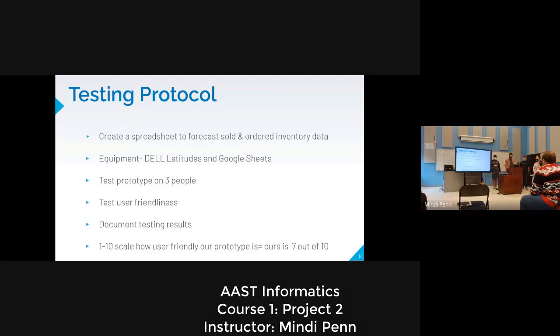We create a spreadsheet to try and forecast the data. The equipment we had to use was Dell Latitudes and Google Sheets. We tested it on at least 3 people to see how user friendly it was. And we used a scale of 1 to 10 to see how user friendly it was. And from testing it, we got a 7 out of 10. And after that, we had to document the testing results.